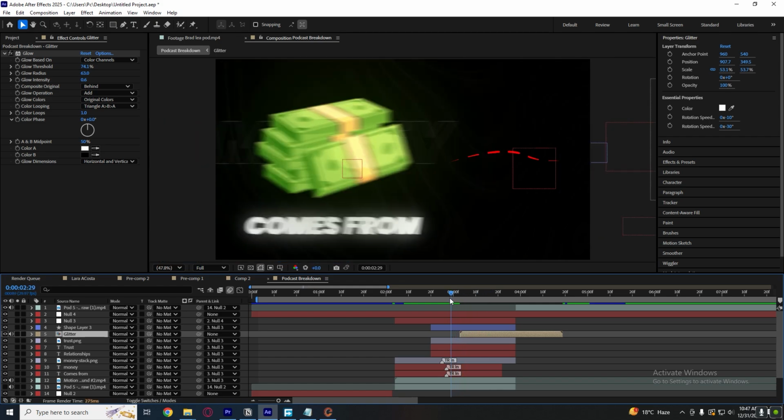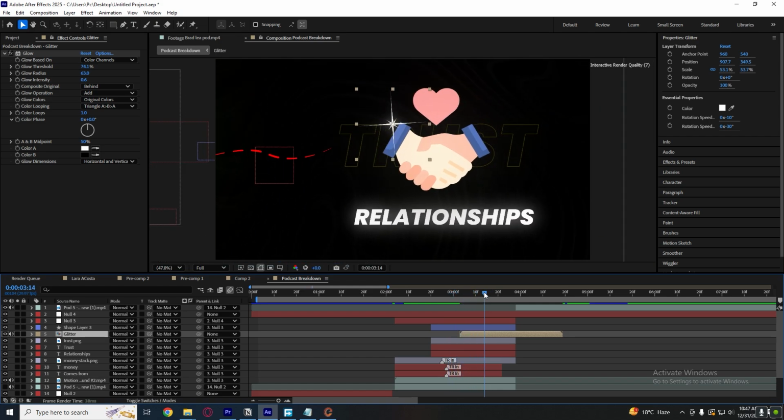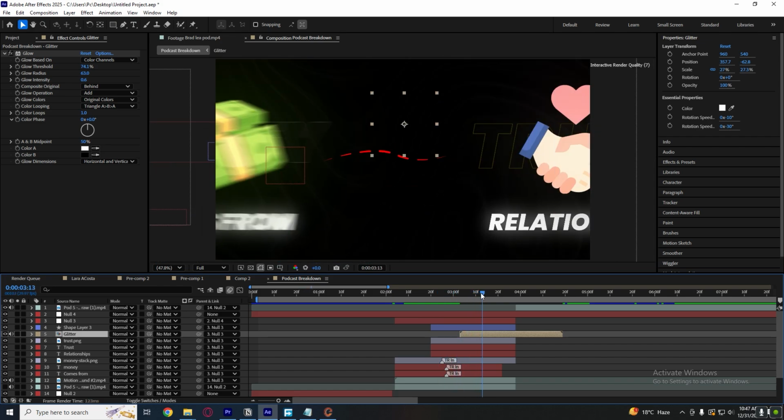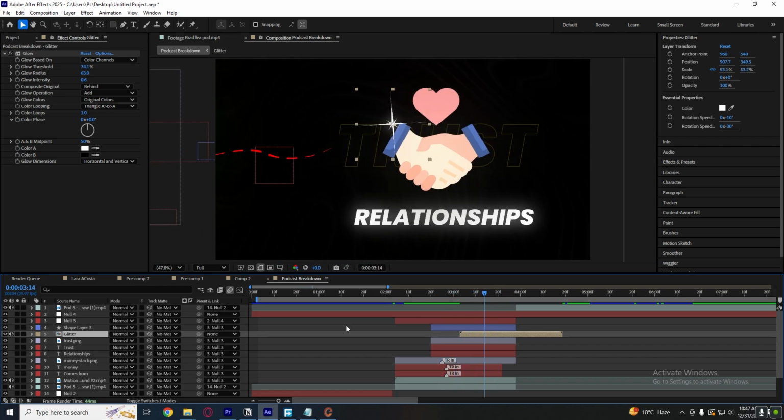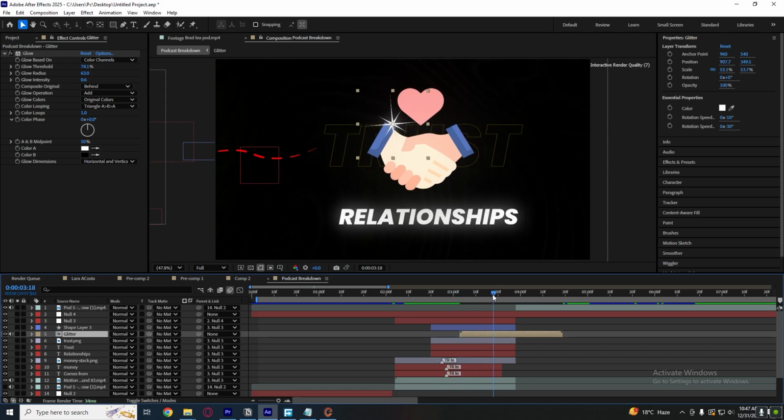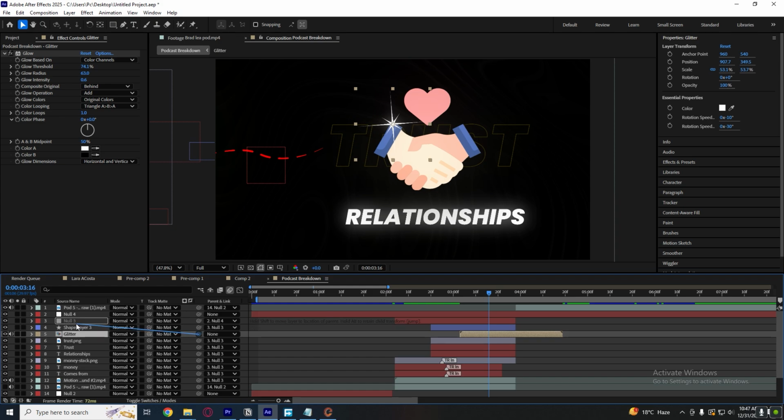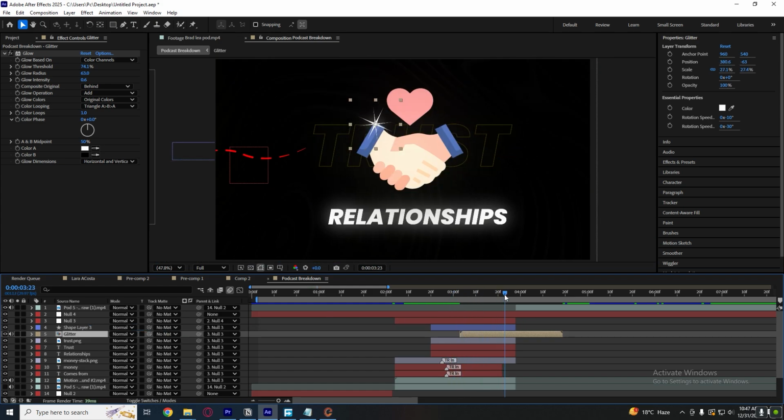As you can see, we don't want this, so we have to attach this to the first null that we have attached all of those assets to. So now this is how we create these animations and attach those assets. Now it looks perfect. So overall, this was the animation. This is how I do this.